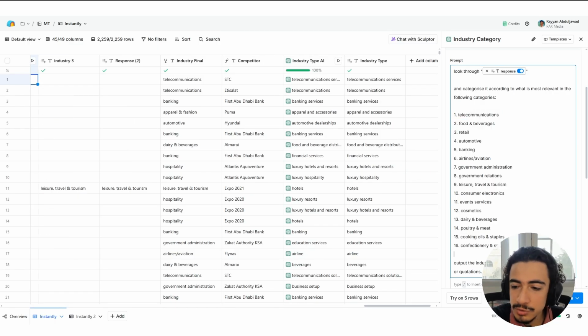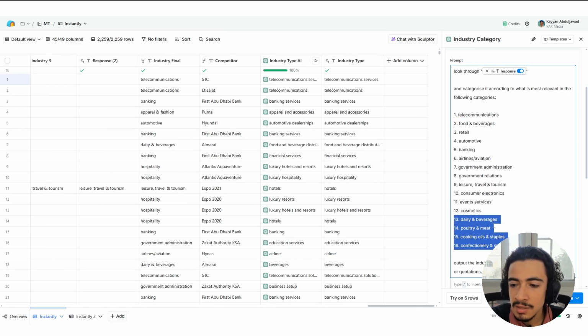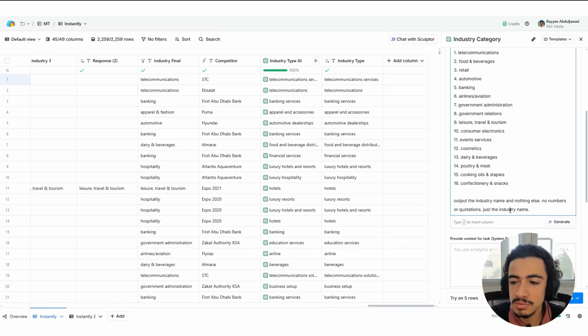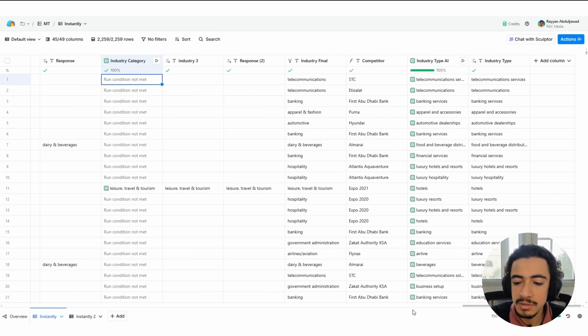What Apollo will do, Apollo will not have these dairy and beverages. They will just have food and beverage, right? So then I'm adding these because I want it to be more specific. So I'm telling it, use this as your base. This is your industry filter you can use, and then output the industry name and nothing else, right?